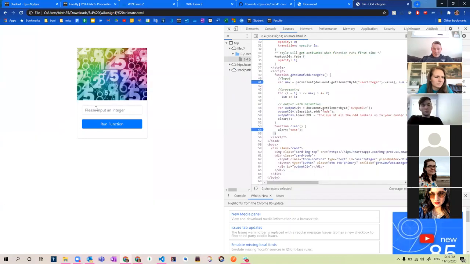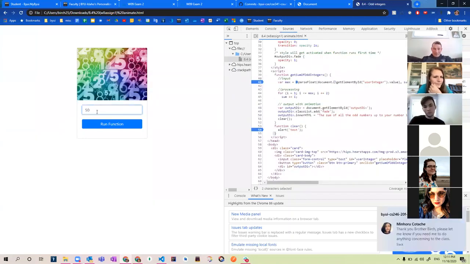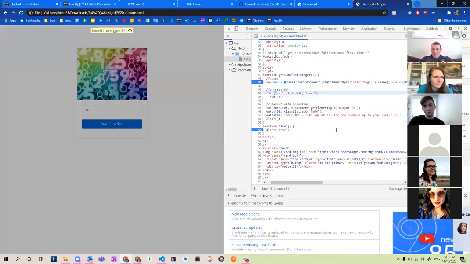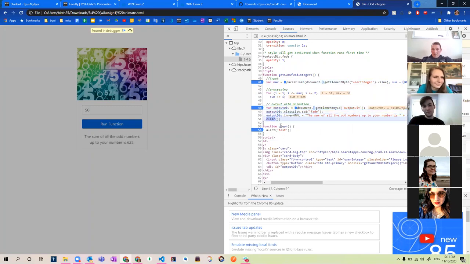I'm going to hit F5. I'm going to type in 50, run function. Okay, we're going to come through here. I'm going to put a breakpoint right here because I don't want to loop through this 50 times. I'm going to hit F8. Okay, F10, F10. Okay, notice this just popped up on the page over here because line 50 was executed.